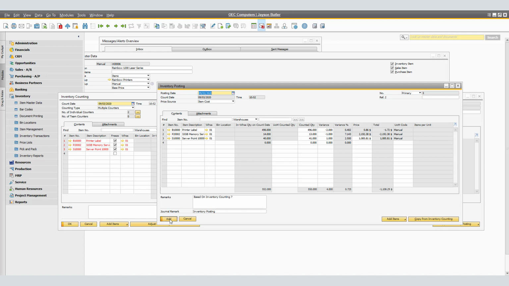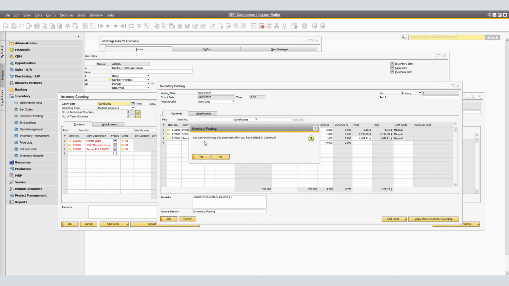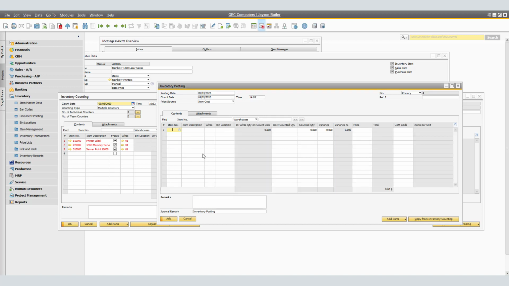We'll click Add one more time. You cannot change this document after you have added. We will continue. Enter Yes. And the inventory count posting has taken place.